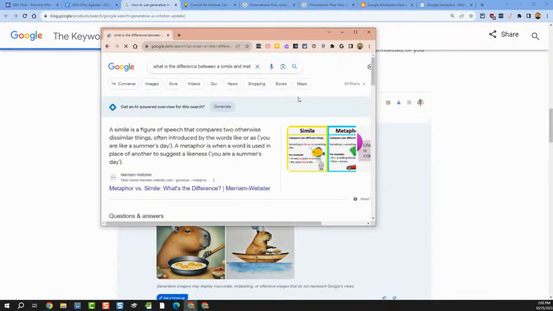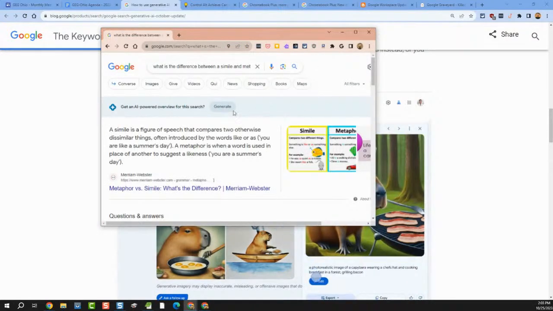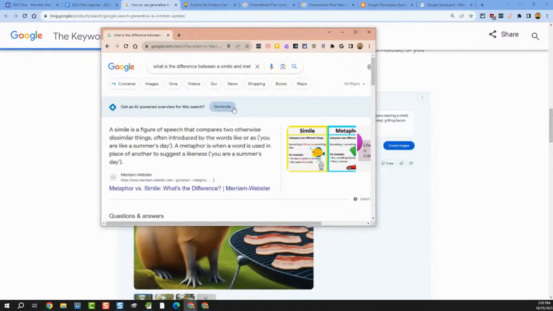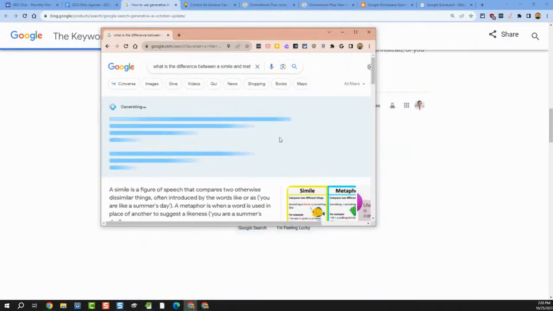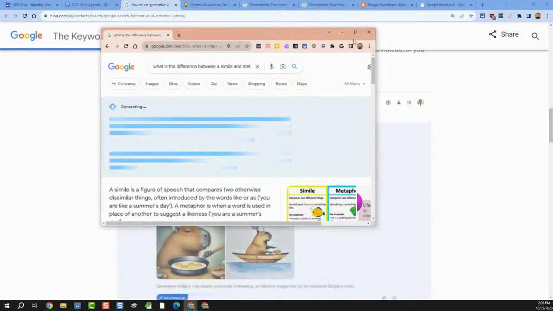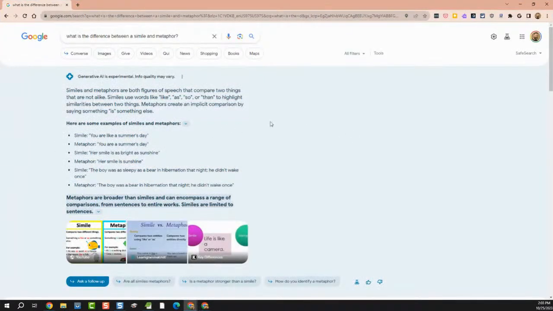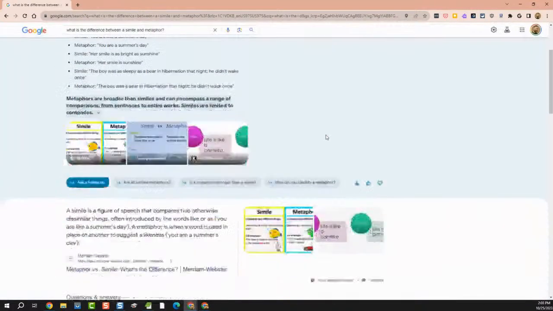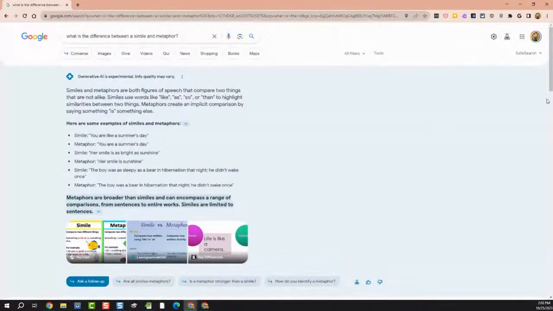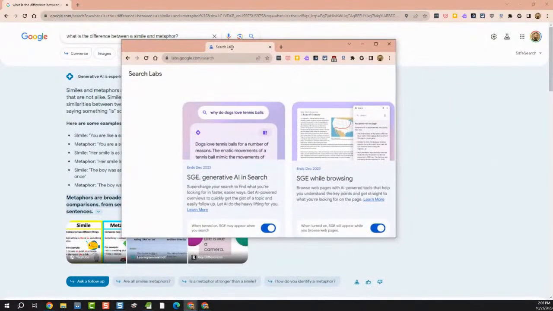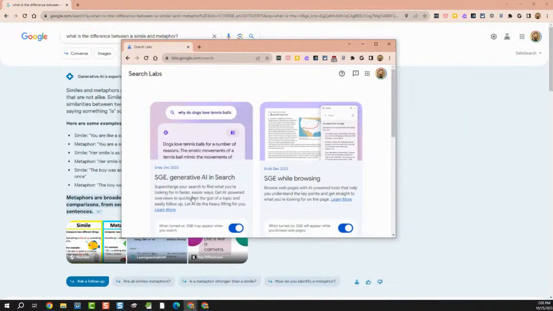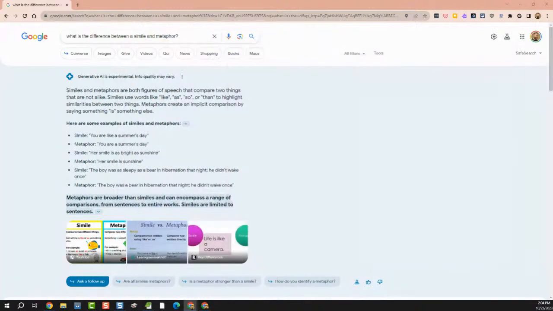I think I've used that example before, where I get this bar here that says generate AI-powered overview of the search. And I can hit generate, and that will actually create a conversation with Google's AI, the AI that powers Bard. Basically, it's putting Bard inside of search. So this is part of that Search Labs that we talked about there. Generative AI in search, as well as searching while browsing. That's how we got the key points earlier, but that's also the AI results while doing a search.